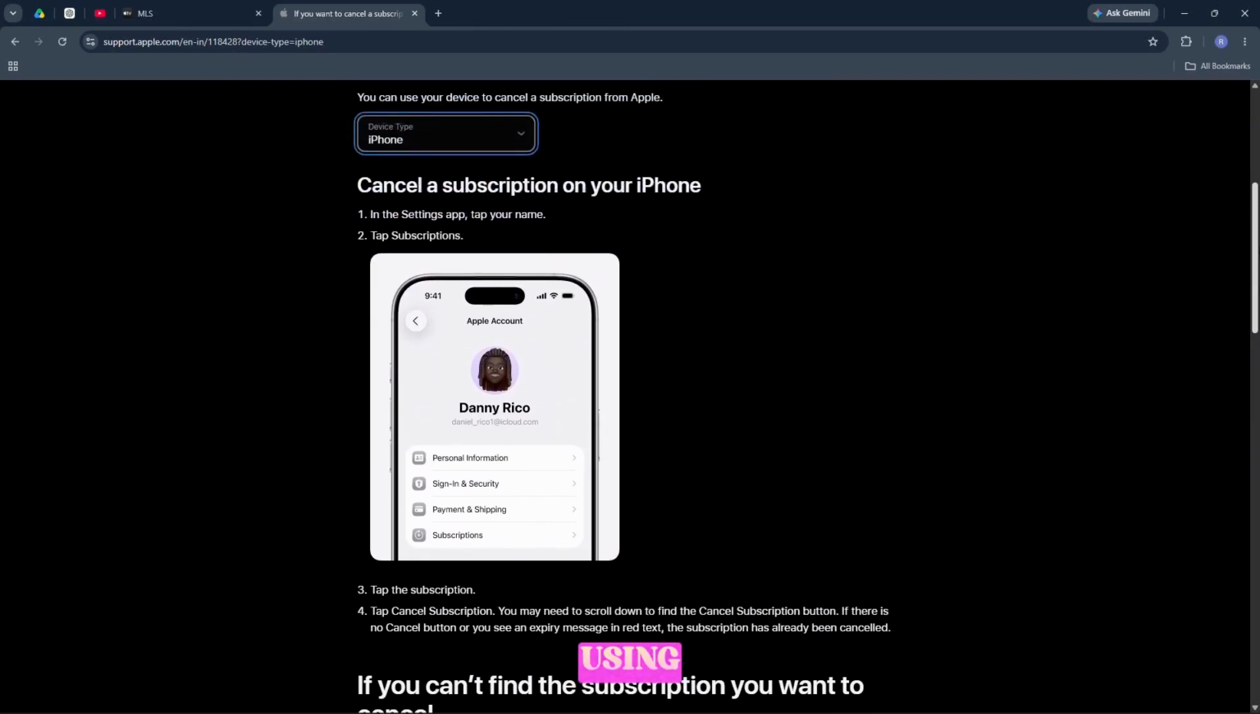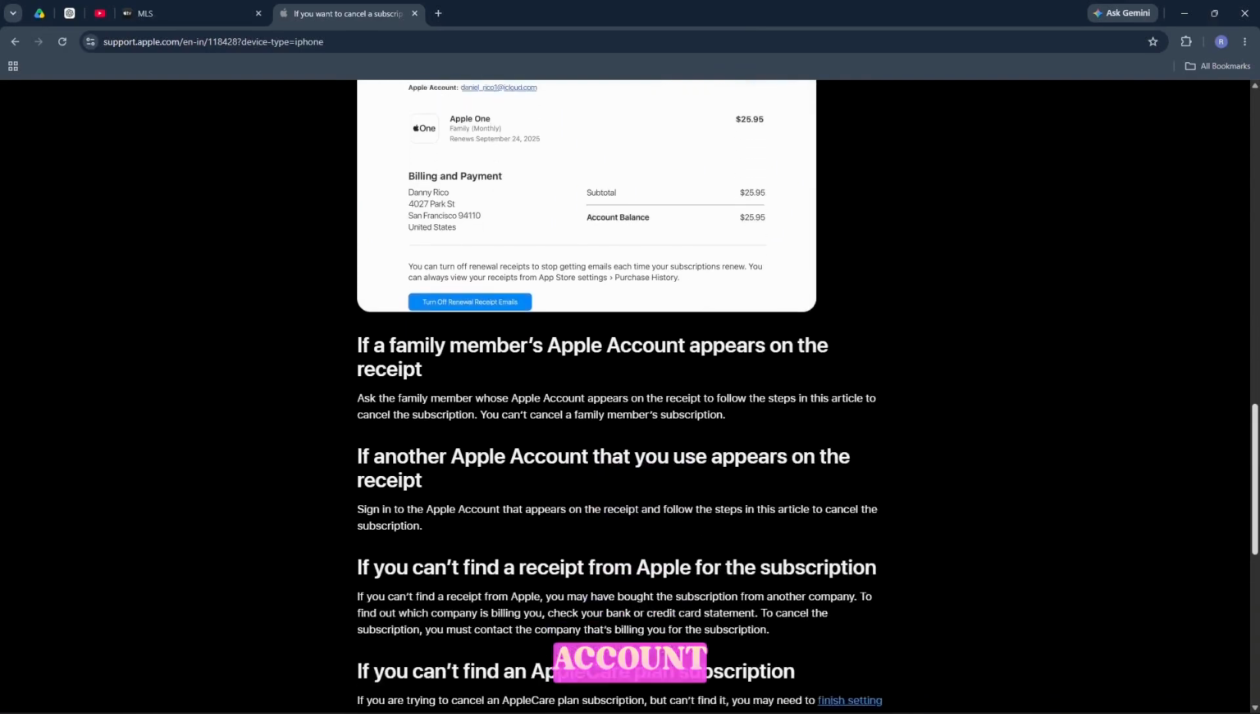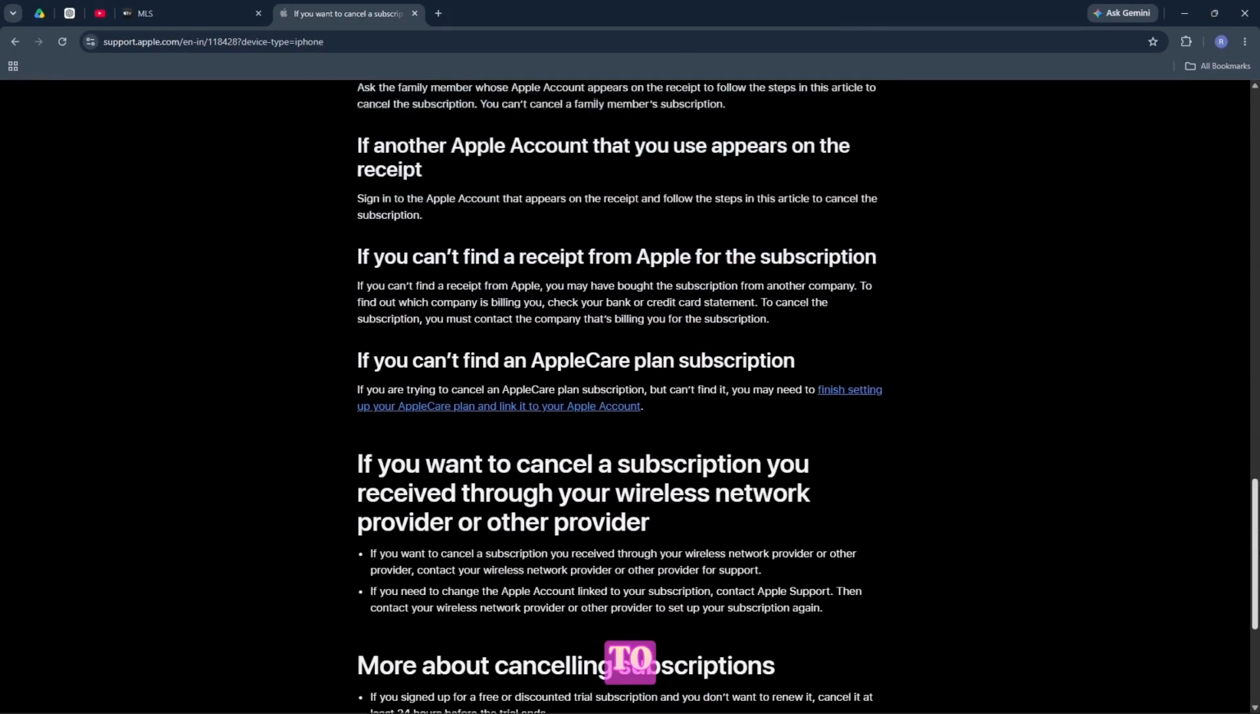If you're using an Apple TV streaming device, open Settings, go to Users and Accounts, select your account, then choose Subscriptions. Select your MLS subscription and follow the on-screen prompts to cancel it.